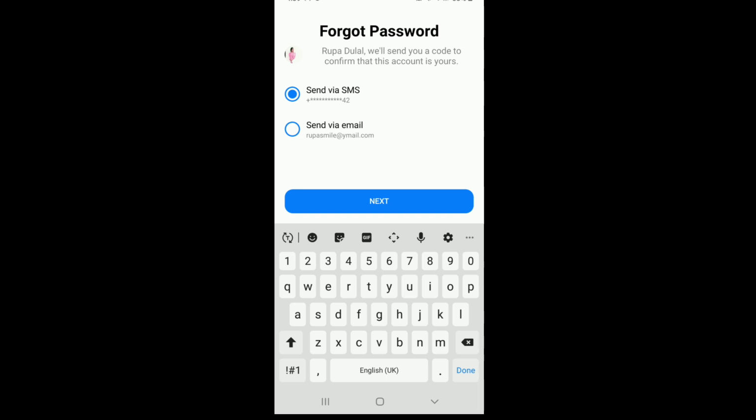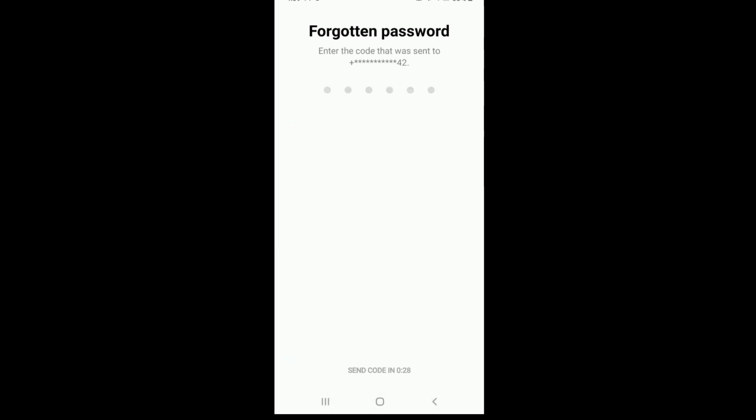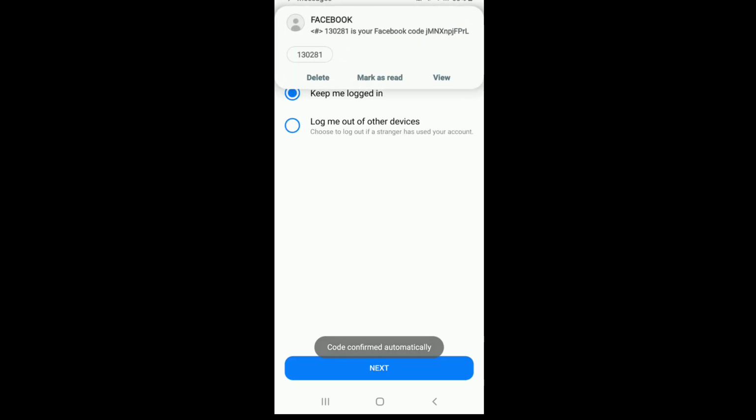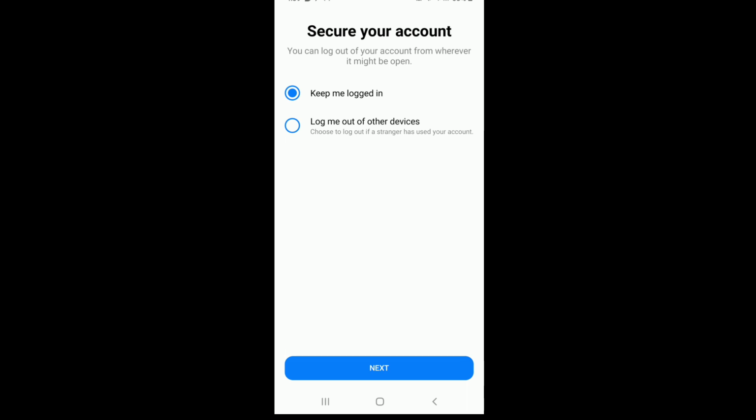In order to be able to reset your password, tap on the options whether you want to receive an SMS or you want the code to be sent to you via your email address. Tap on anyone and tap on the next button. Wait for a few seconds in order to receive the code, and as soon as it does, it will be automatically verified and take you to the next step.